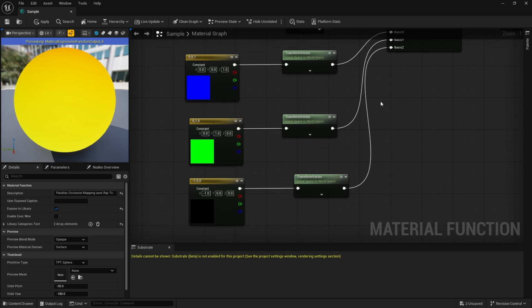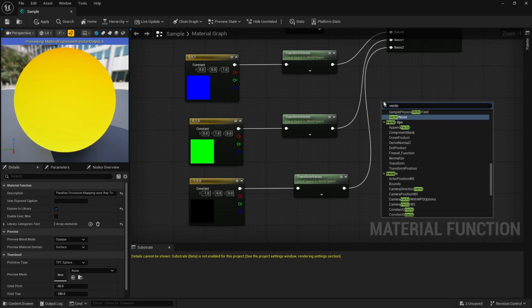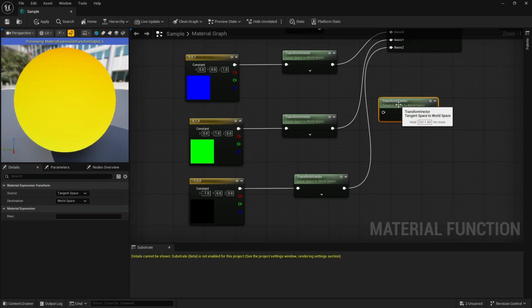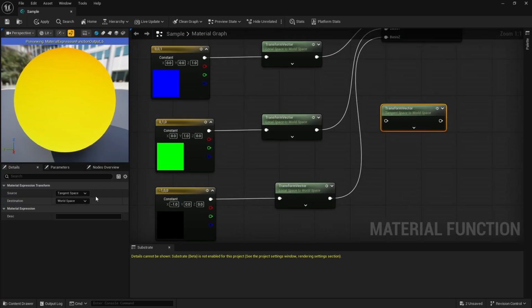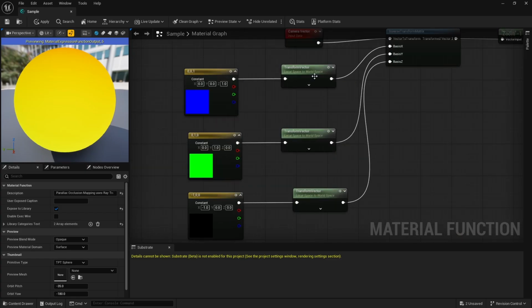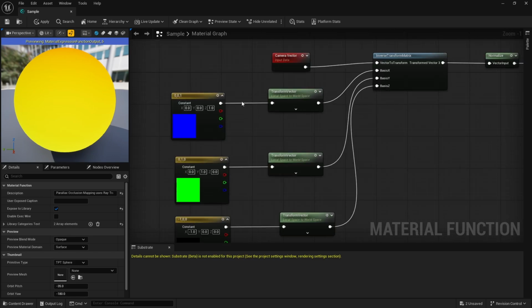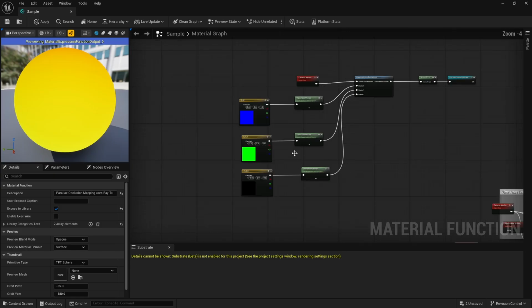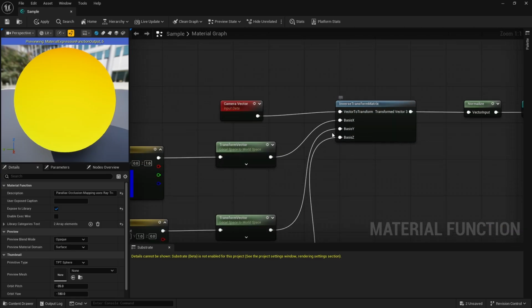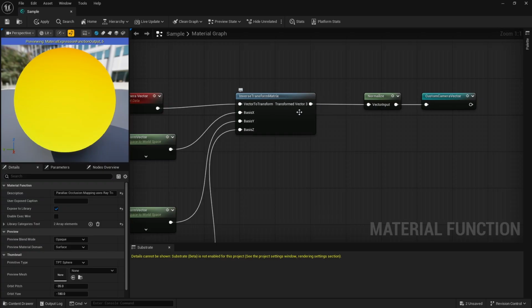So I'll show you how to do that. Look up vector transform. You see how it says tangent space to world space? Right here, you want to switch that to local space to world space, and delete that, we don't need that. But we can transform each of these. So plug these into that, that into that, and that into that, local space to world space. Plug this one into basis X, plug the green into basis Y, and plug the last one into basis Z. Then the inverse transform matrix, normalize that.